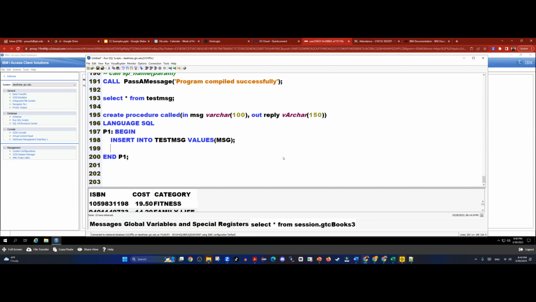Isn't it change variable? No, that's for control language. That's not correct either. Update? No. Set.